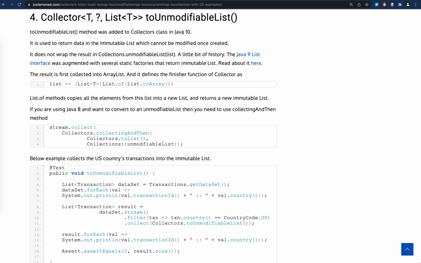The toUnmodifiableList method was added to the Collectors class in Java 10, and it was using Java 9's List interface, which was augmented in Java 9 with static factory methods called of. Several different static factory methods were added, and it uses this particular method List.of, list.toArray, and it just does an unchecked cast to List of T.